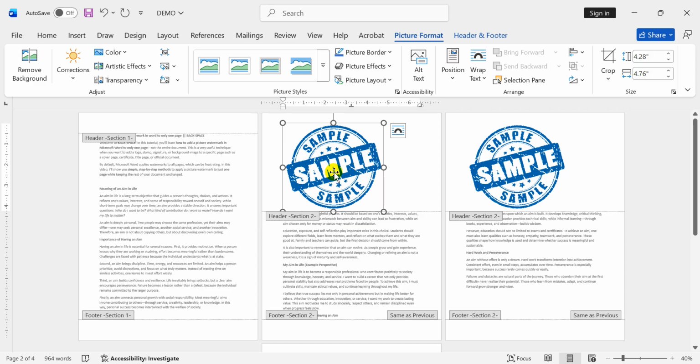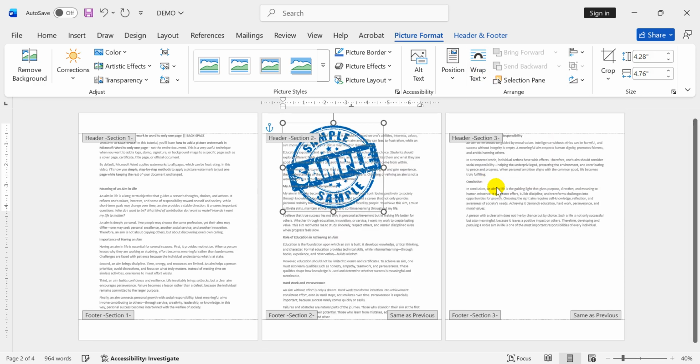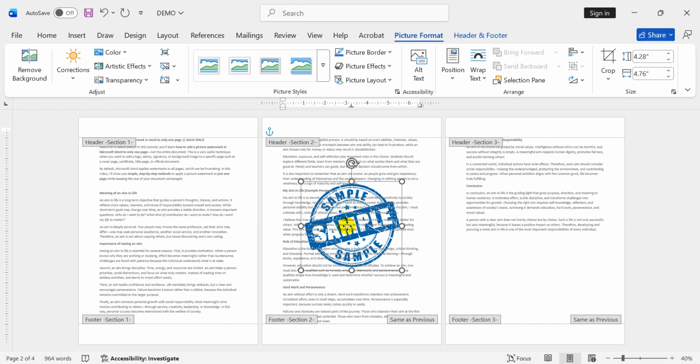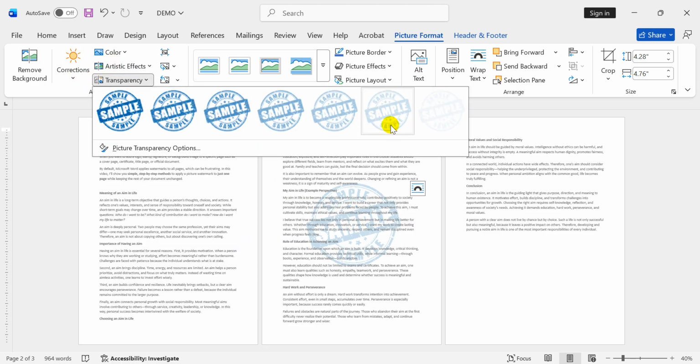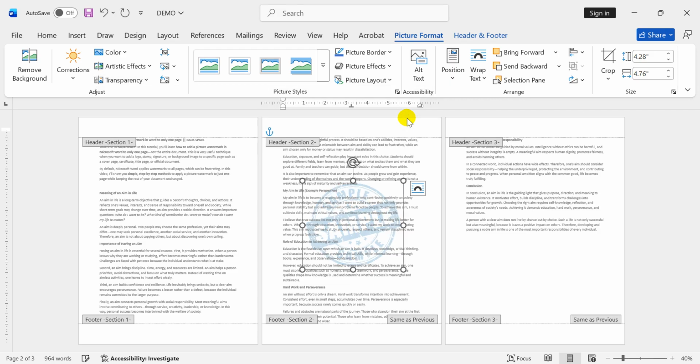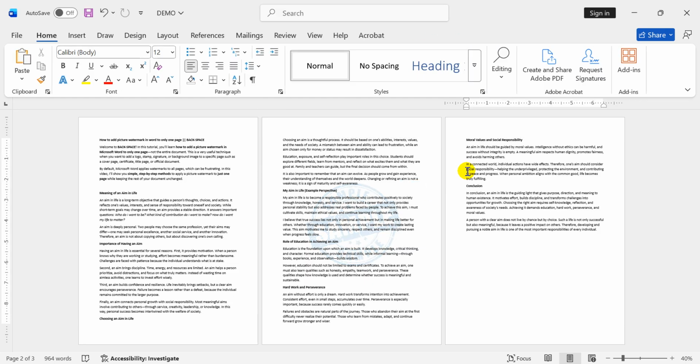Click the picture and click Wrap Text, then click In Front of Text. Then select the picture and go to the Picture Format option. We can see here many options. Now I change the brightness of the picture. Here is the transparency. Now I make the picture 80% transparent. Then double click on the main page.